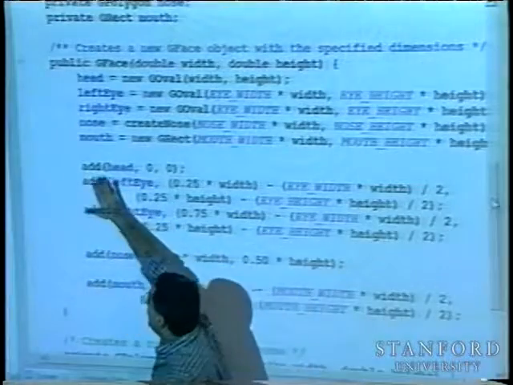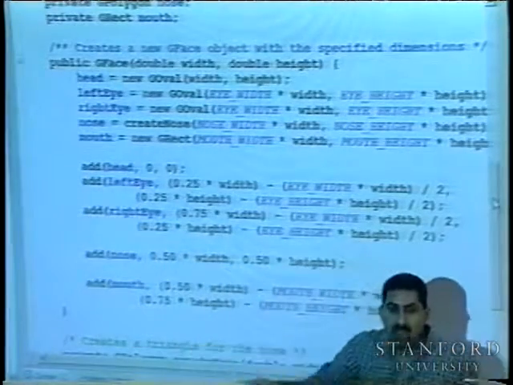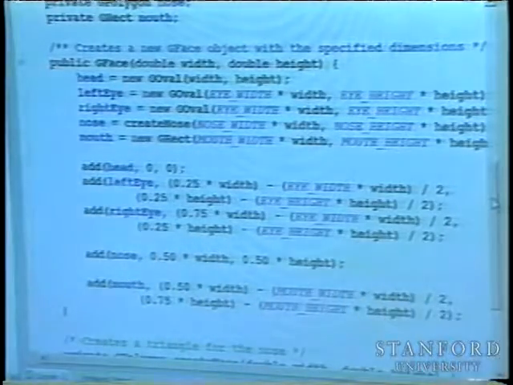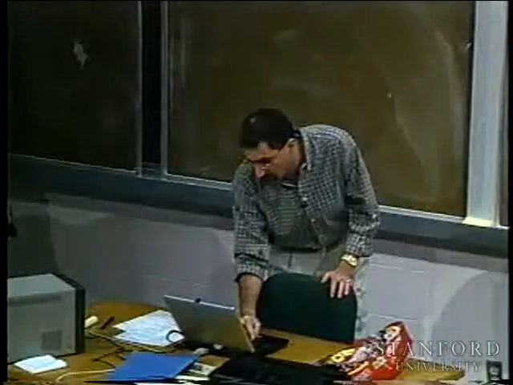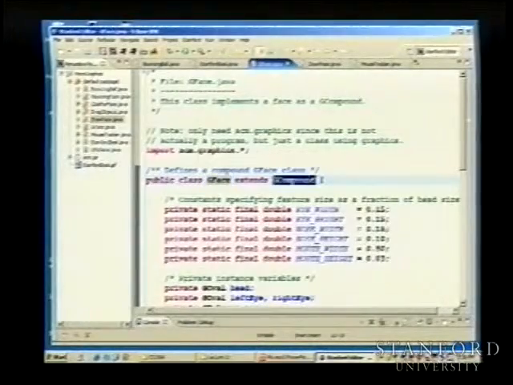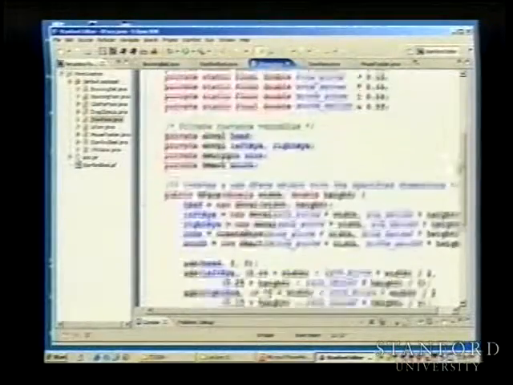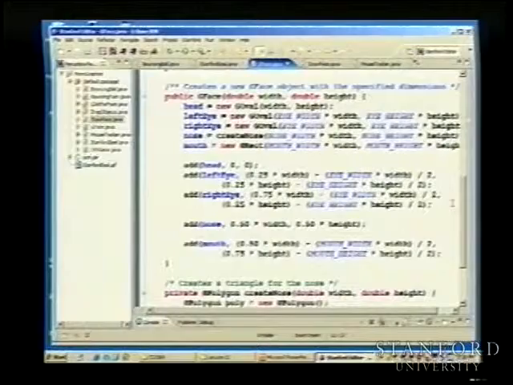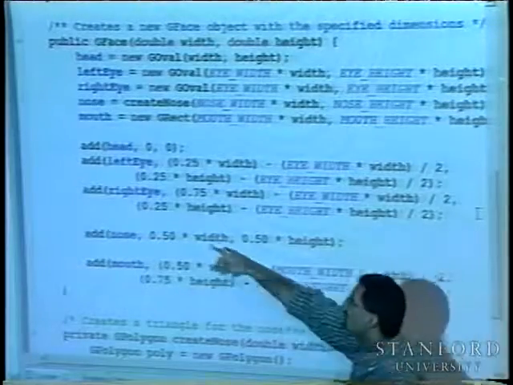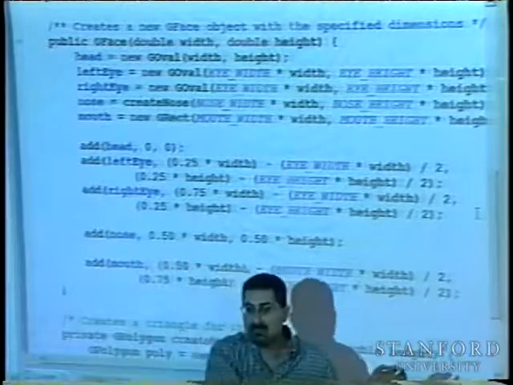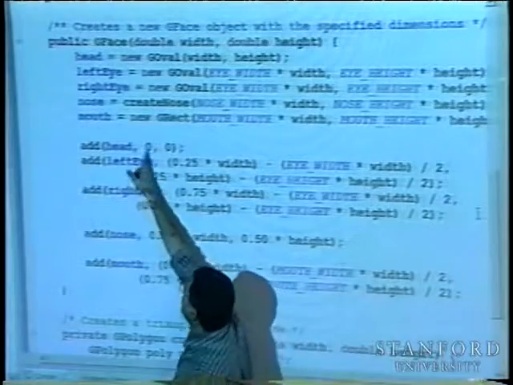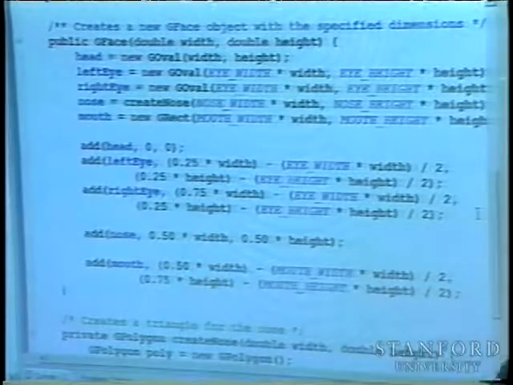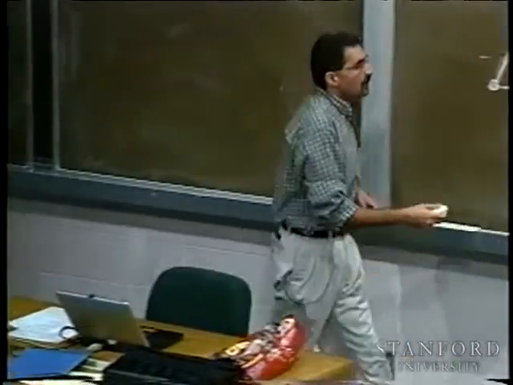Well, when I call add methods inside of here, what I'm creating is a new GCompound. What I'm creating here is GFace, which extends GCompound. Since it extends GCompound, that means all the methods that exist for GCompound exist here. This is not a graphics program, right? This is a GCompound. So when I call add here, I'm not adding it to the graphics window, I'm adding it to the GCompound.